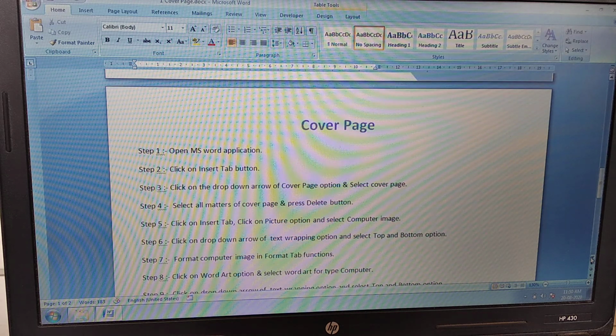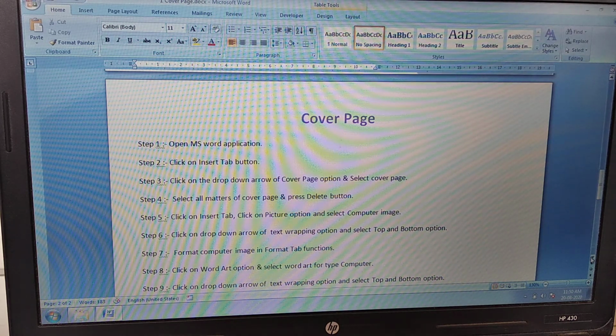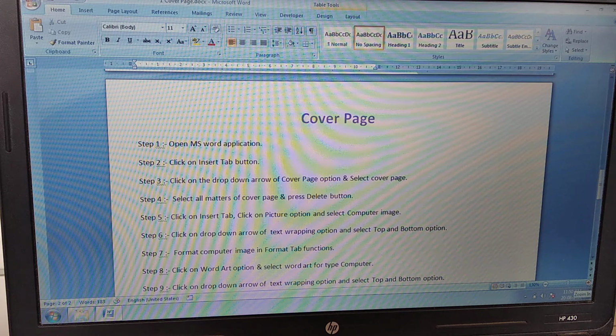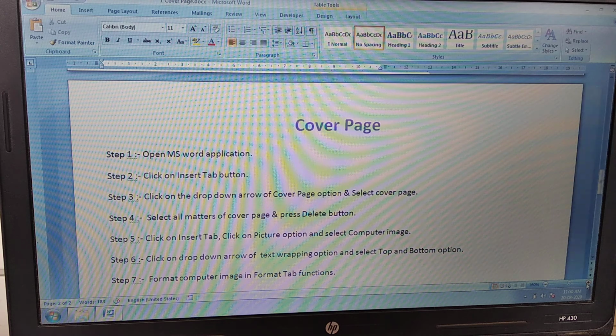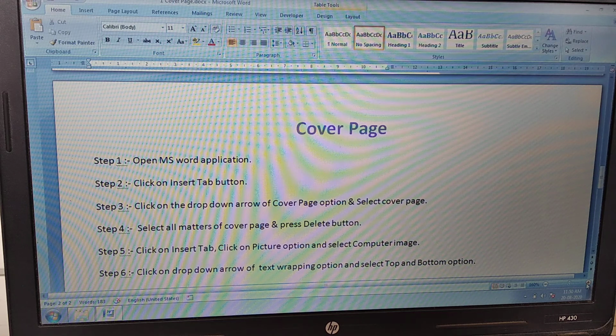So note down the different steps related with the practical we have done in the last video. You can see the practical for the cover page in my video in detail. So if you have the knowledge how to create the procedure for the relative practical, you can write your own procedure. But now I am giving you the procedure for the given practical. So look at the first step. Open the MS Word application by selecting the start menu from the desktop.